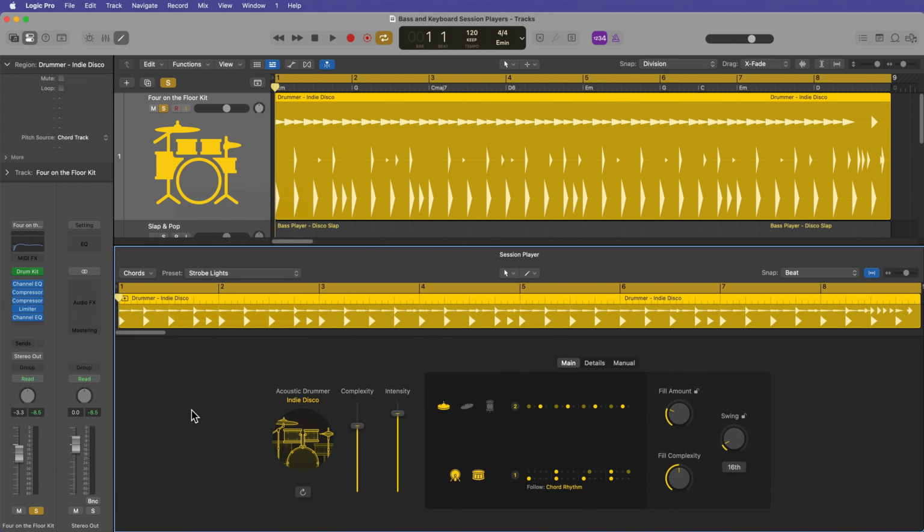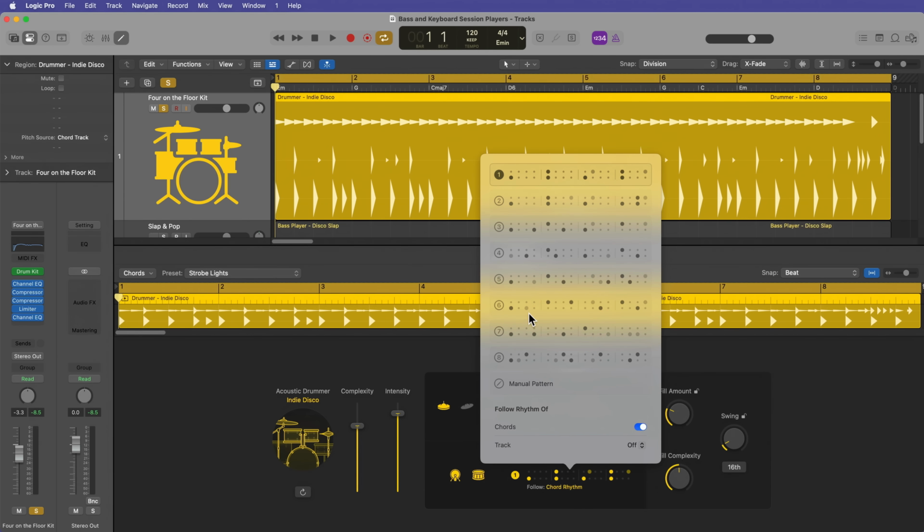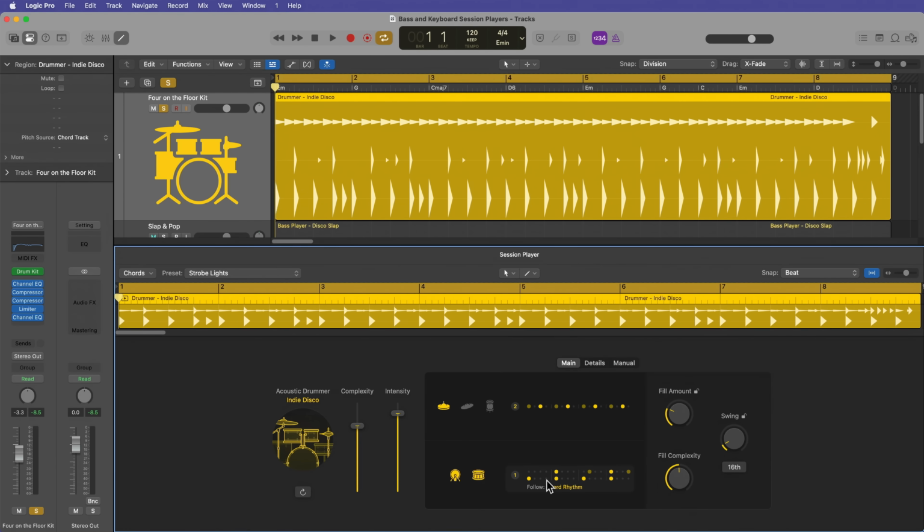Just like with the old version of Drummer, you have a complexity and intensity option. Instead of an XY pad, it's now just 2 separate sliders. And just like with the bass and keyboard players, you can choose custom rhythmic patterns. But with Drummer, they take it a step further by separating the kick and snare from the hi-hats, ride cymbal, or toms. So the kick and snare pattern, you can just click here and you'll see there are different preset kick and snare patterns. So this first one's just sort of a 4 on the floor.